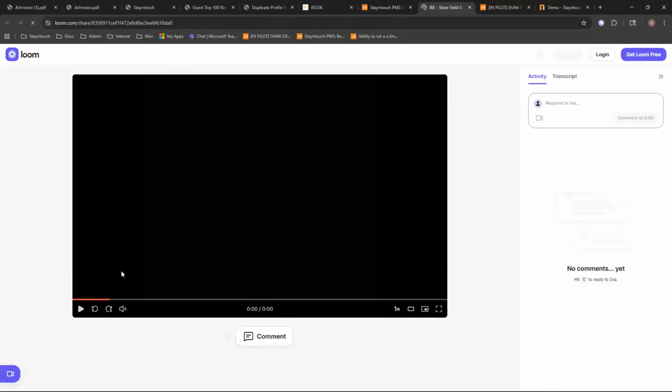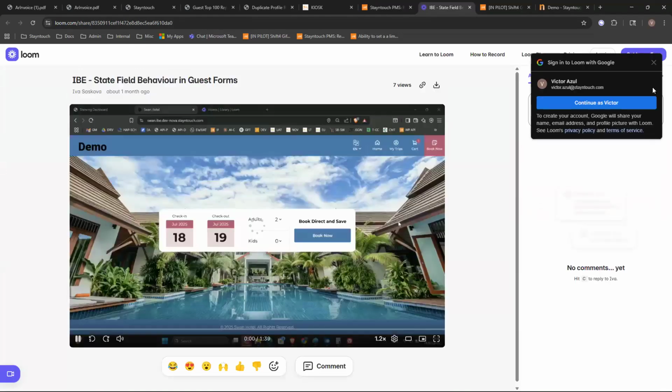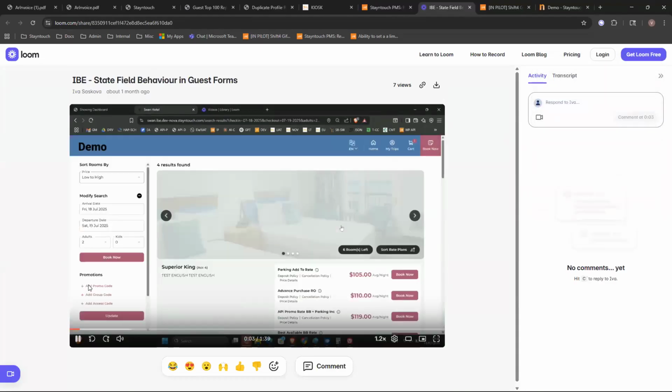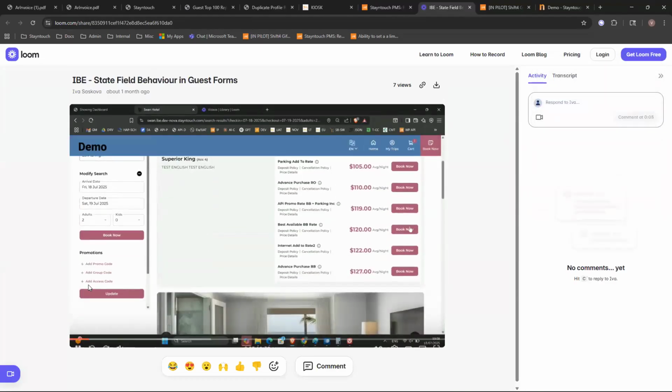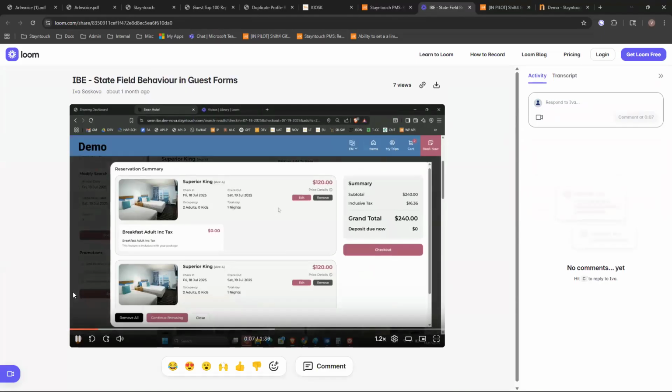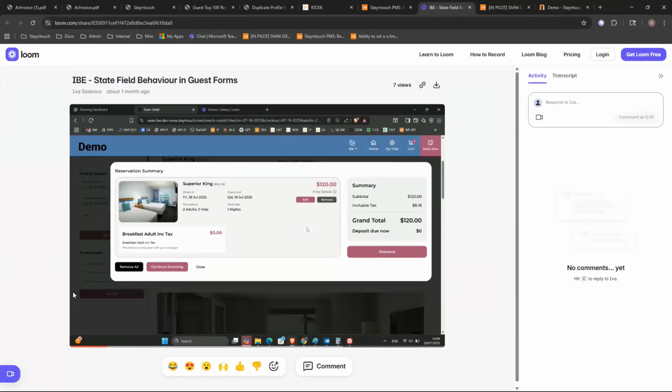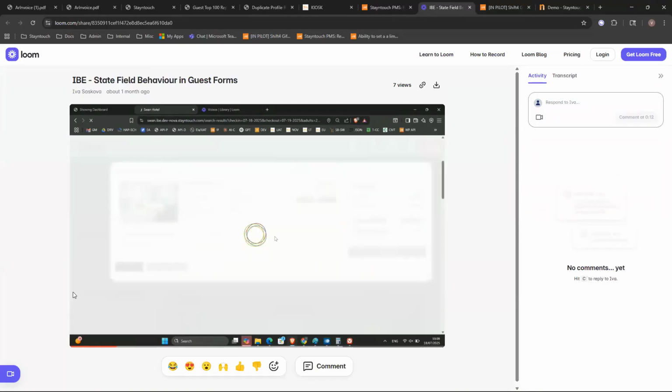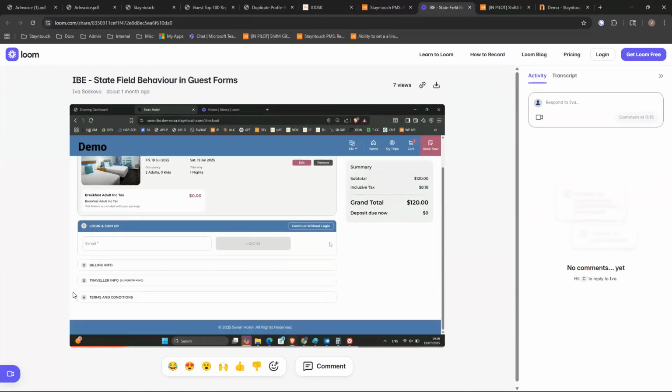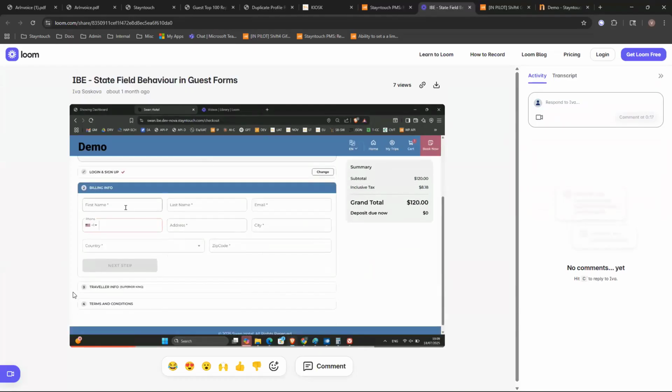So quickly, let me just show you that. Utilizing our Stayntouch booking engine here, you hit book now, and you fill out your information. Again, if state is not required based on the country that you select, you won't be required to fill out the state information here.